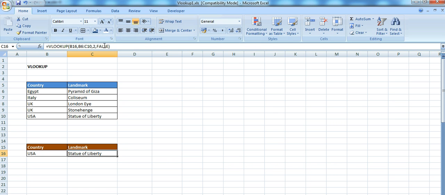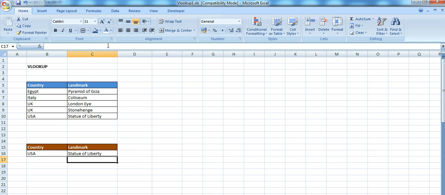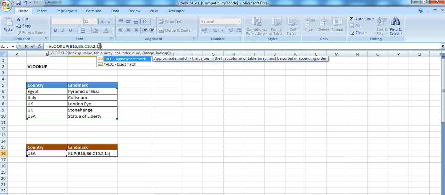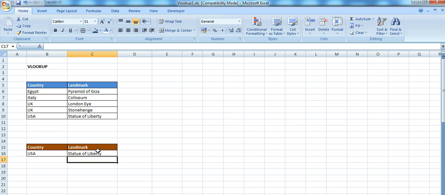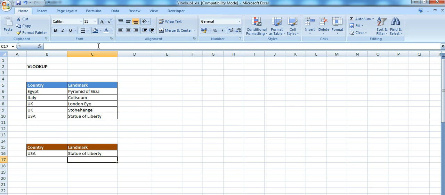Right. An alternative to writing false is to write zero. That's exact match. For approximate match, it could either be true or one. Those are the two things you could write. You could say equal to true, or you could say equal to one.